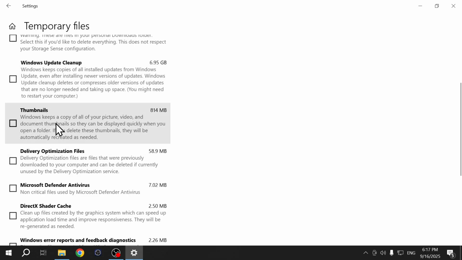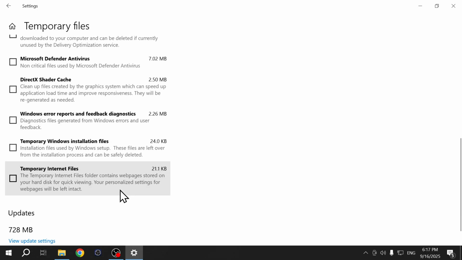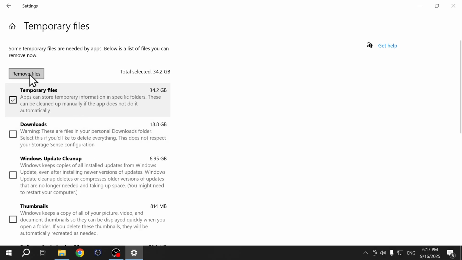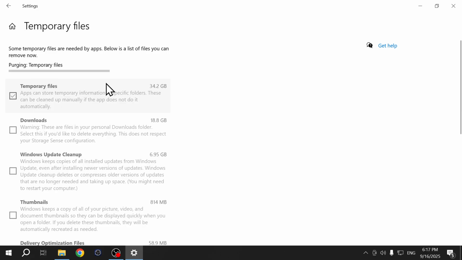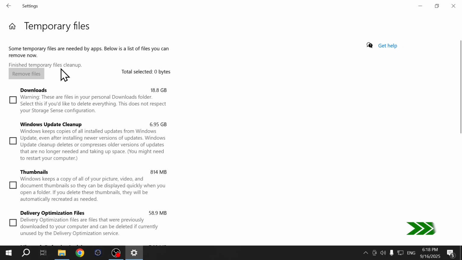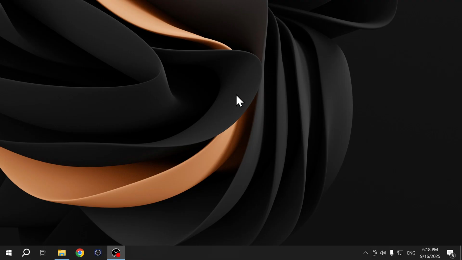So just select the ones that you want to delete from your computer and then select Remove Files. After that, just wait for the process to finish. And once the temporary files cleanup is finished, you'll be notified like this. And that's it. That's how you clean temporary files on your Windows 10.